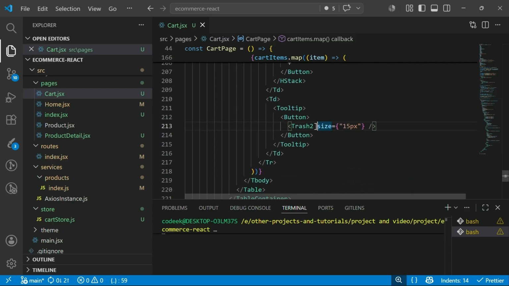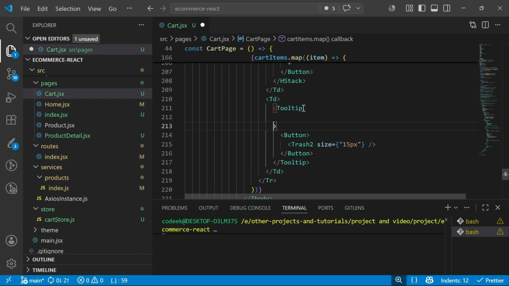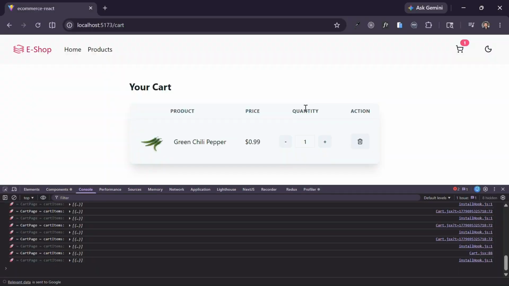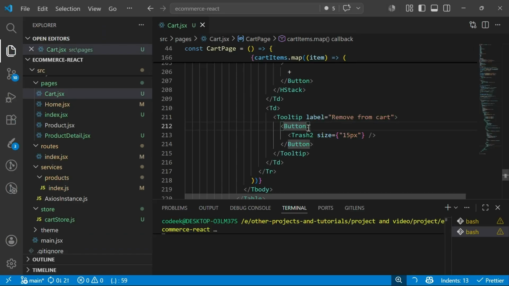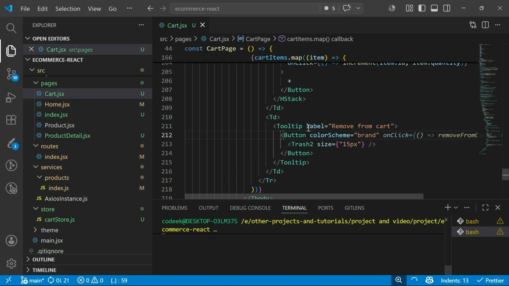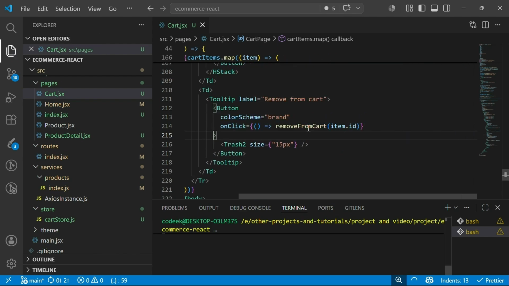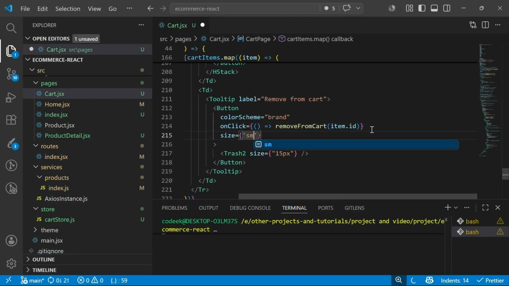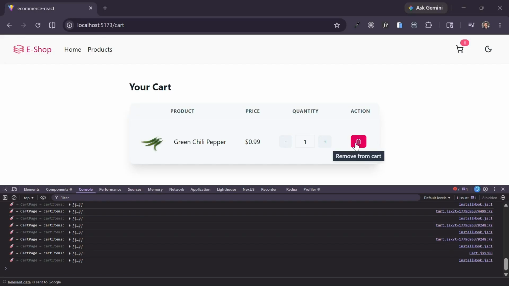So for that, what we need to do is go over to the tooltip first so that we can add the label. So when you hover, we get that label, and after that we'll simply add color scheme as brand. And after that, let's add this on click handler, remove from cart, and let's also add size as SM, and that should be it.